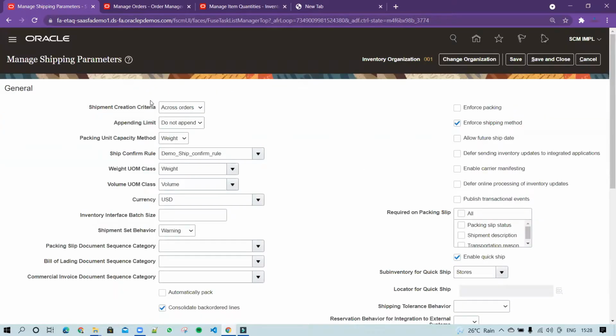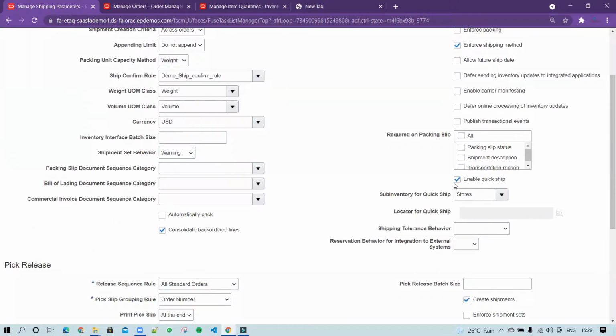We'll go to the respective inventory organization to enable the quick ship functionality. You can see that we are within 001, the inventory organization. You can see enable quick ship, and it's enabled, and then the sub-inventory for quick ship. You can define that sub-inventory as well as locators. If you are using locators too, you can define that default location. It allows the business user to have quick shipping from the shipment UI without doing the picking and pick confirmation.